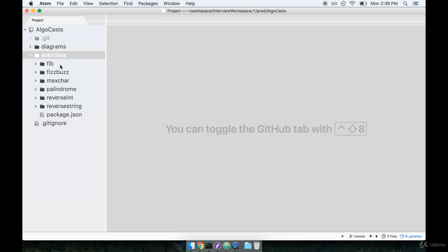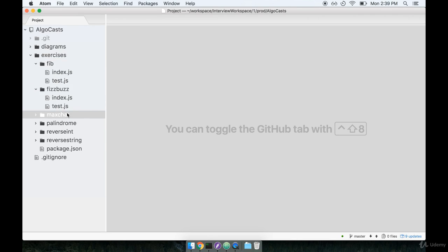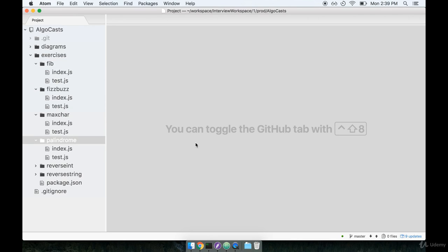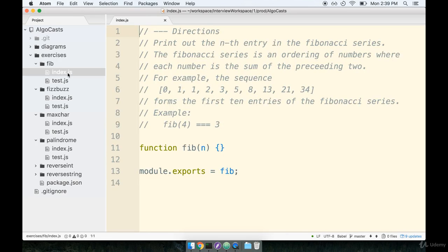Inside of each of these folders, you'll find both an index.js and a test.js file. So the idea behind these different folders is that each one represents a specific problem that we're going to work on. All the code that you and I are going to write to solve the problem will go into the index.js file of each respective problem. And then some code to test our solution has already been written for us inside of the test.js file.